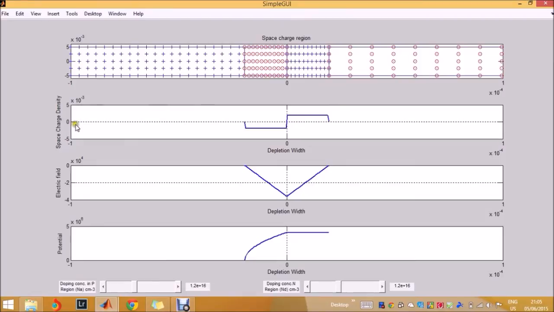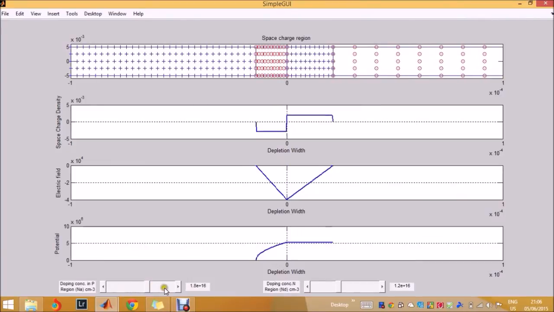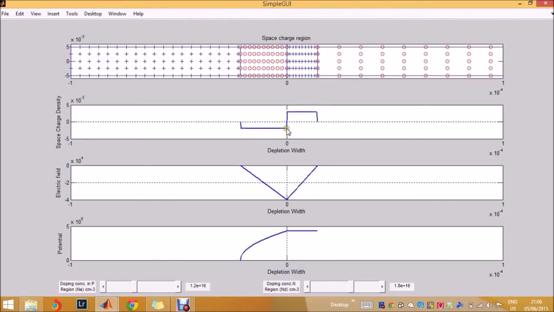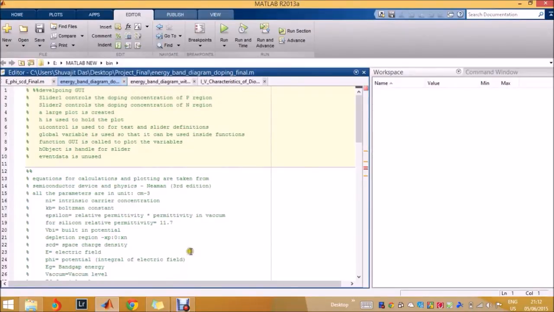Thereafter, in the second plot, you can see the space charge density in the space charge region. The third plot gives us the electric field in the space charge region, and the fourth plot gives us the potential in the space charge region. You can also change these doping concentrations by pressing on the sliders, and you can also change the doping concentration on the n-type region. So you can vary these doping concentrations, and you will instantly observe that these curves will change accordingly.